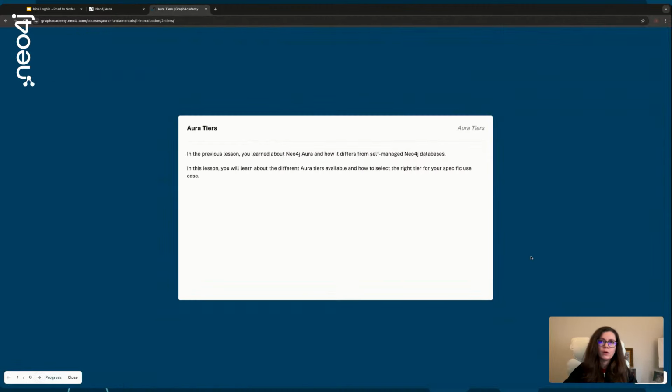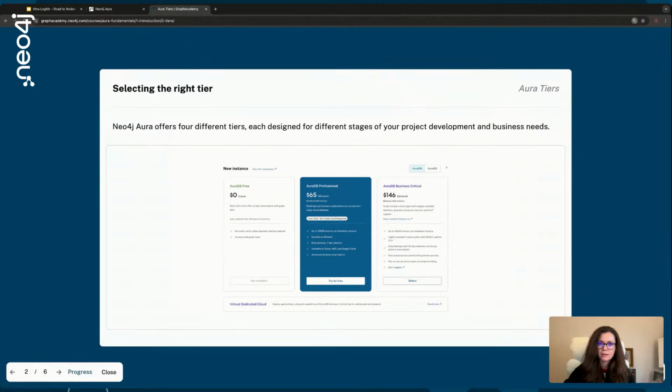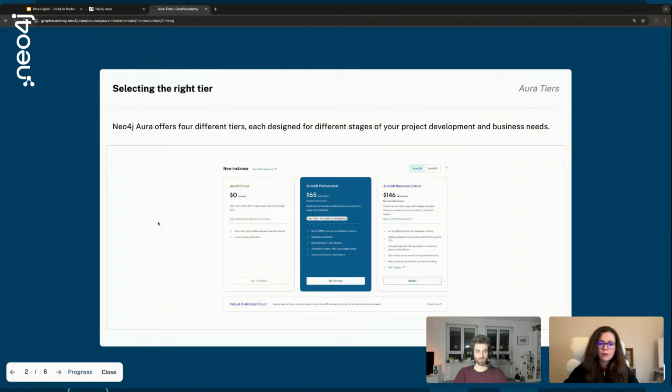Okay, so once we're starting, we need to differentiate between these tiers. I don't know how big you can see this image. I will try to zoom in. I've had experiences with zooming in the past that didn't actually work, but let's see. So this looks great, Irina.